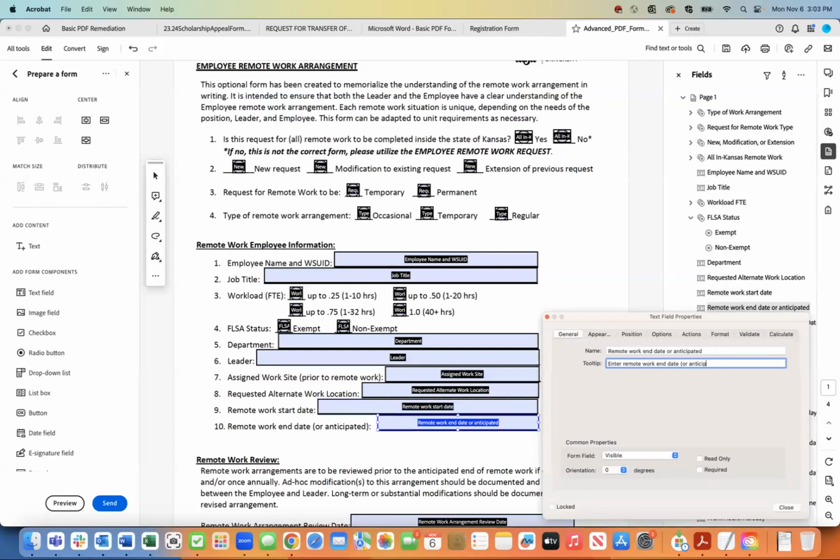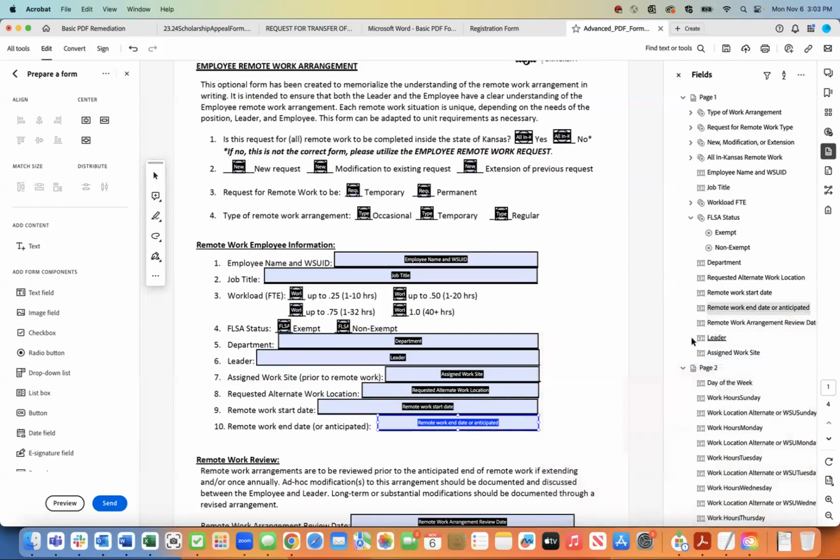Let's change that to end date, comma, anticipated date or otherwise. Because they're wanting an option that isn't anticipated. So we're going to assume they know what the other option is. Okay. And let's close that up.